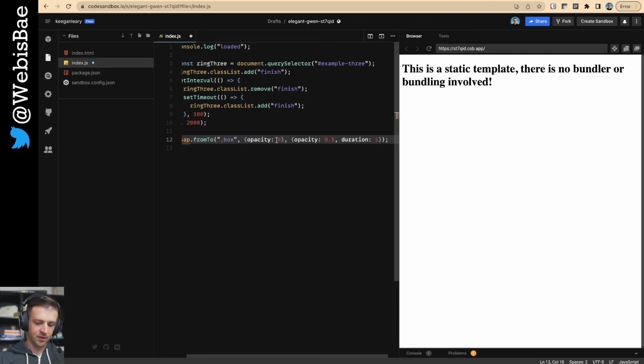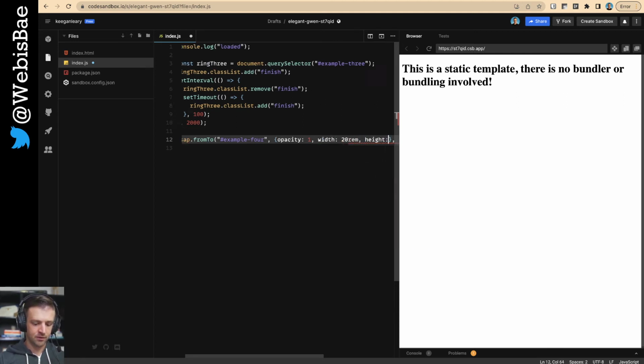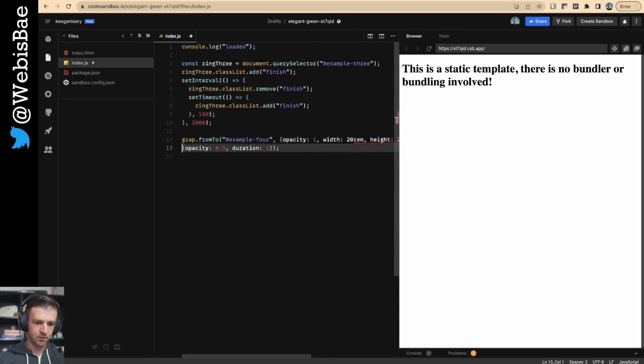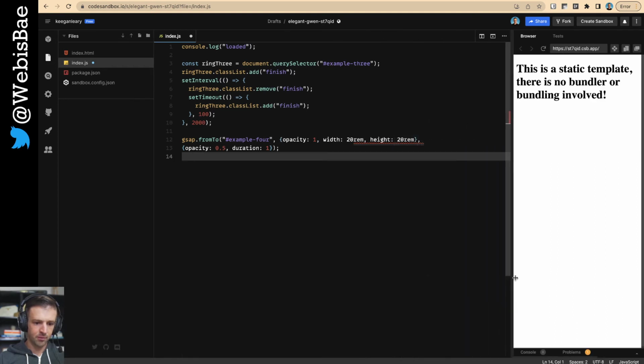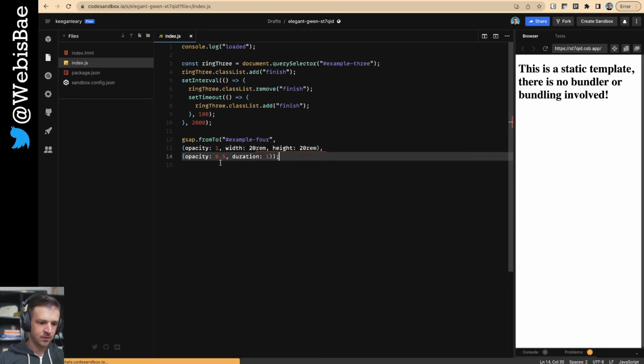Come back here. And for this, I'm actually just going to look for example 4. And opacity, we want to set to 1. And then we wanted to set the width to 20 rem and the height to 20 rem. Let me make this a little bit more visible. And we're going to go to opacity of 0.